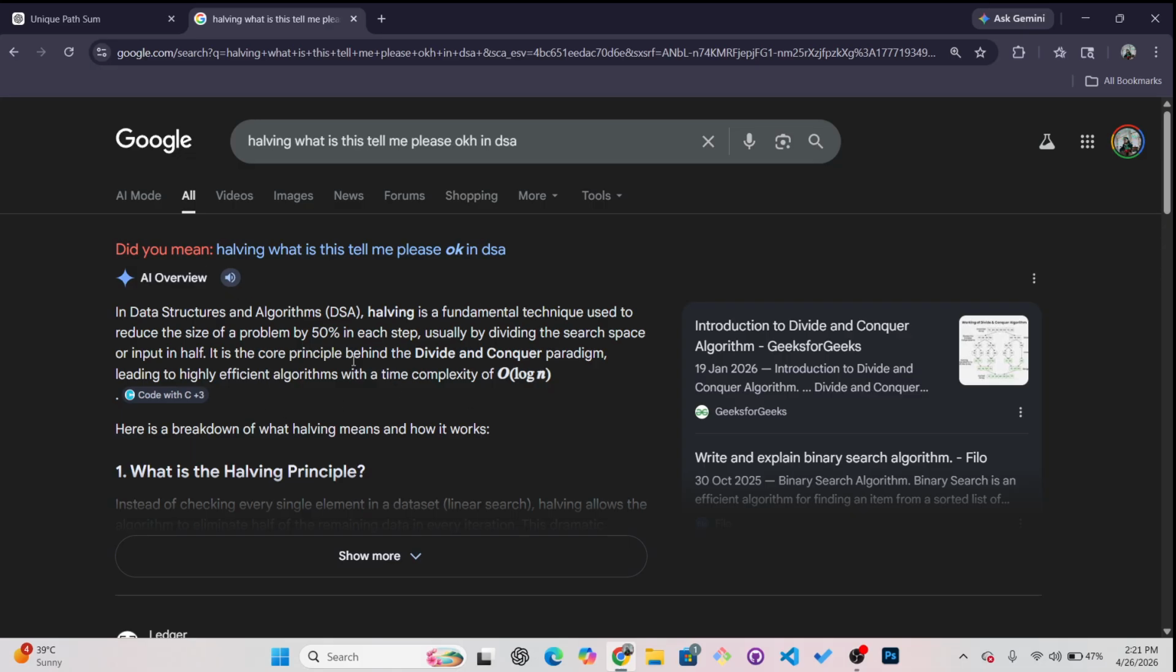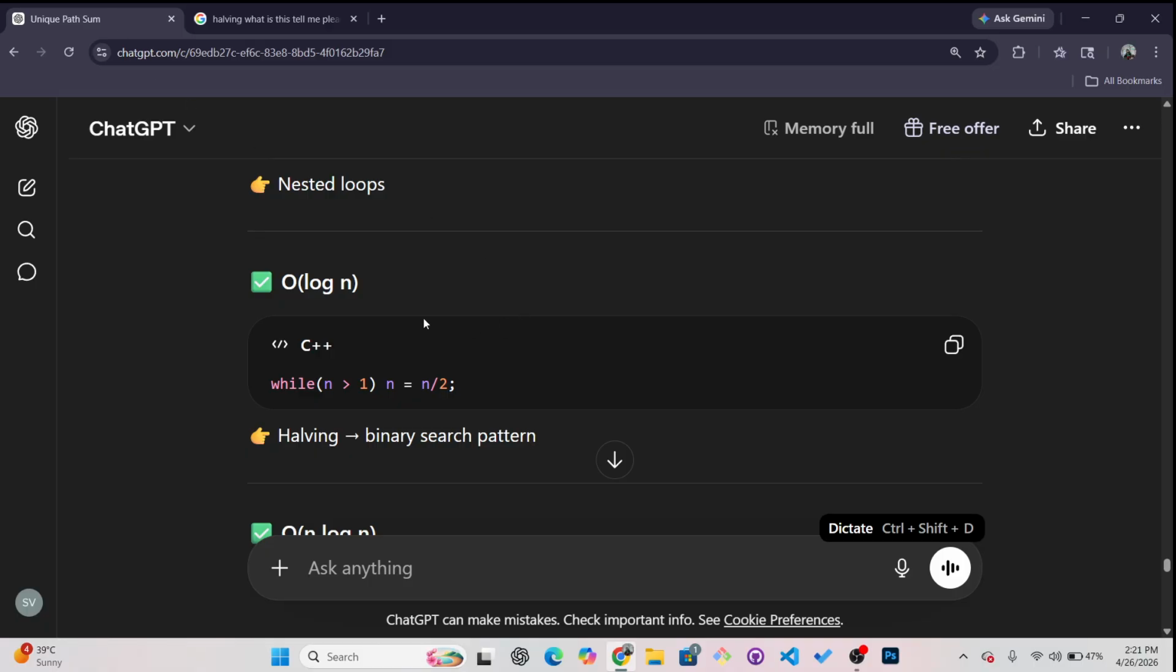It is a fundamental technique used to reduce the size of a problem by 50% at each step, usually dividing it. Okay, decrease the size actually. So it is used to decrease the size. So its time complexity would be omega log n.